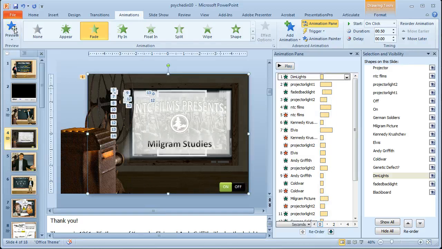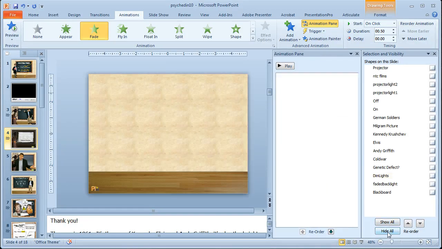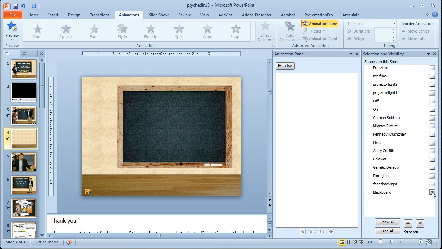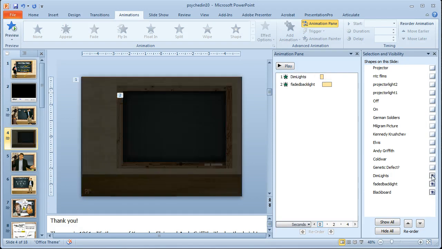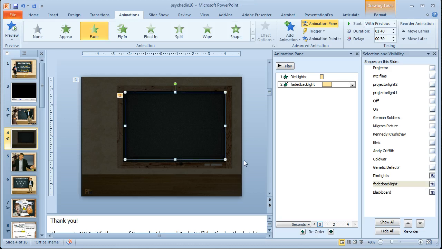So if I click stop here, I'm going to make everything go away, hide all, but bring back my blackboard, my dim lights here. All right, so here we are. Basically what I have in terms of the lighting, we've got the blackboard, we've got the lights dimmed with that overlay. In the back here, I've got this faded backlight. What I wanted to do is just give the impression that there was a solid square of light that the projector was casting on the blackboard. So that just sort of sits there, doesn't do anything in great detail. It kind of fades in.